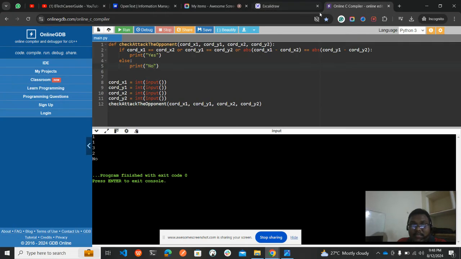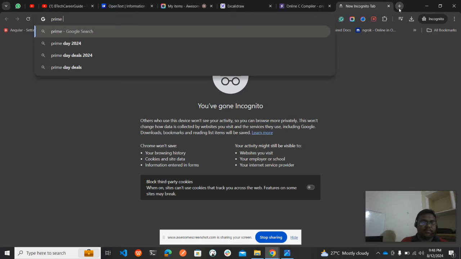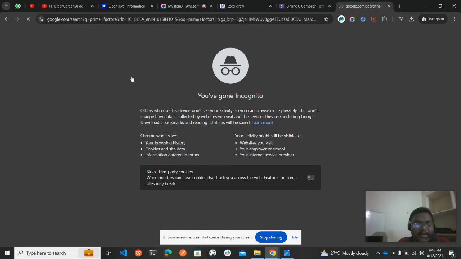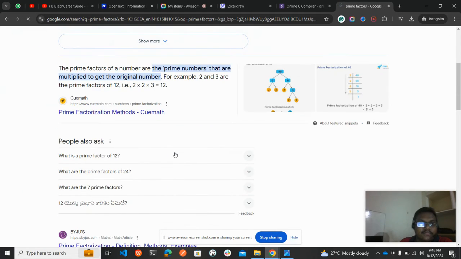Let me go to Google. So, prime factors. Let me click on enter. Now you see, the prime factors of a number are the prime numbers that are multiplied to get the original number. For example, the prime factors of 12 are 2, 2 and 3: 2 into 2 into 3 is 12.